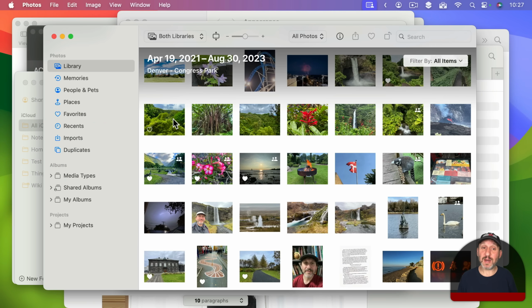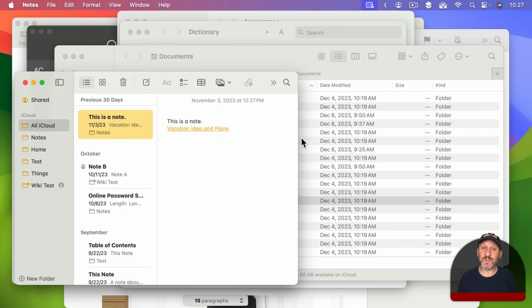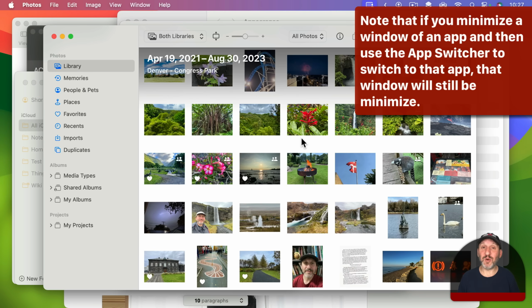Another thing you should know is when you hide an app, like the Photos app here, I can use Photos and then hide Photos or Command H. It still appears here in the app switcher. So if I switch to it while it's hidden, it's unhidden and brought to the front.